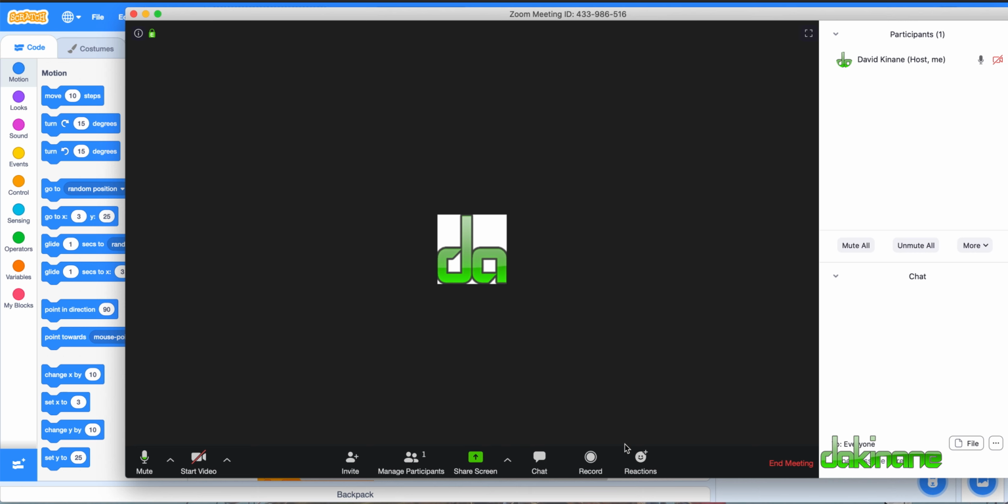We can have a chat going down here. You can turn this off. Importantly, here's the record button that we can use to actually record the whole session, and I recommend you use that. And then we've got the reactions button. But what's really powerful with this is if we start using the share screen option.